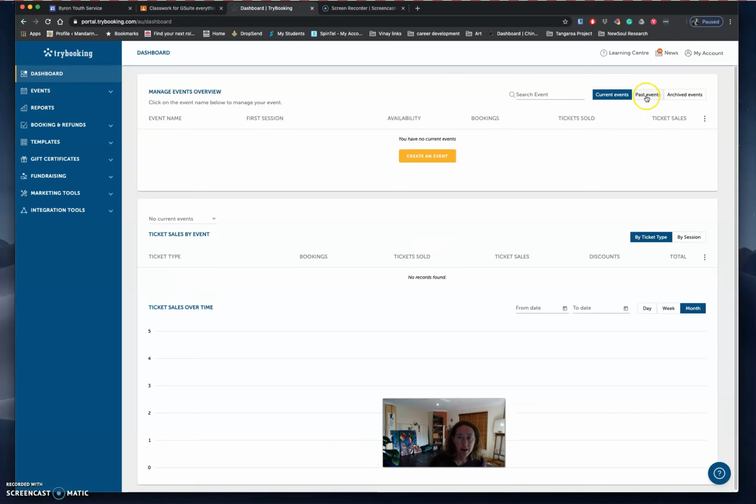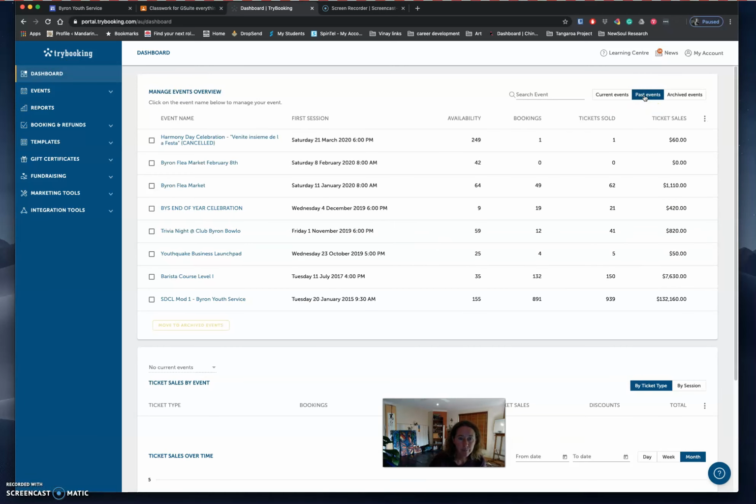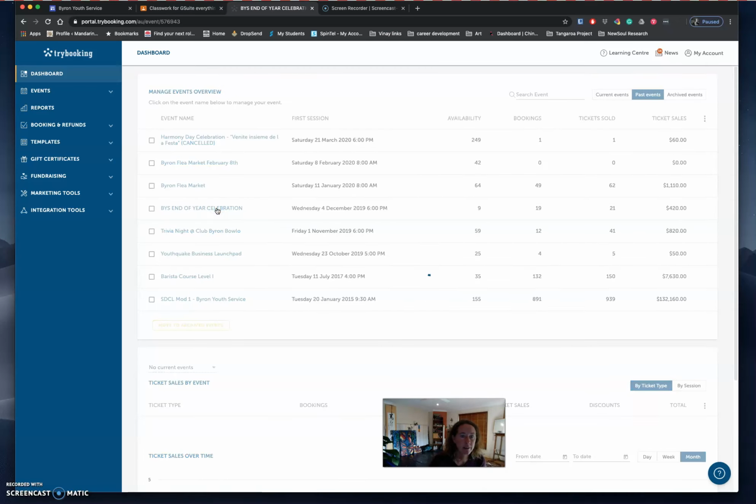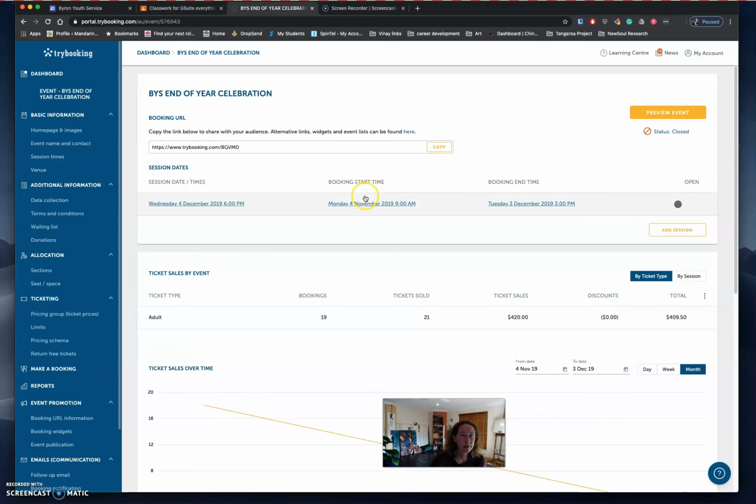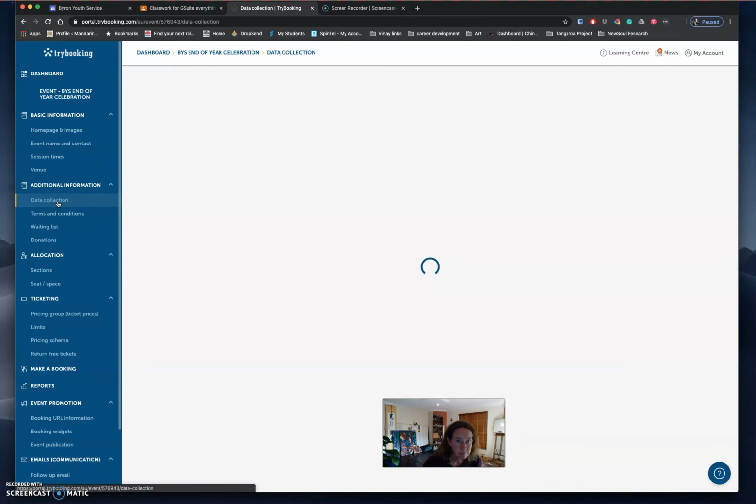So I'm going to look at a past event just as an example that doesn't have a data collection added to it right now. So this BYS end of year celebration, we'll click on that and we'll look at it, right? So once you set up all your event and you've got it there, this additional information on the left-hand side, click on data collection.